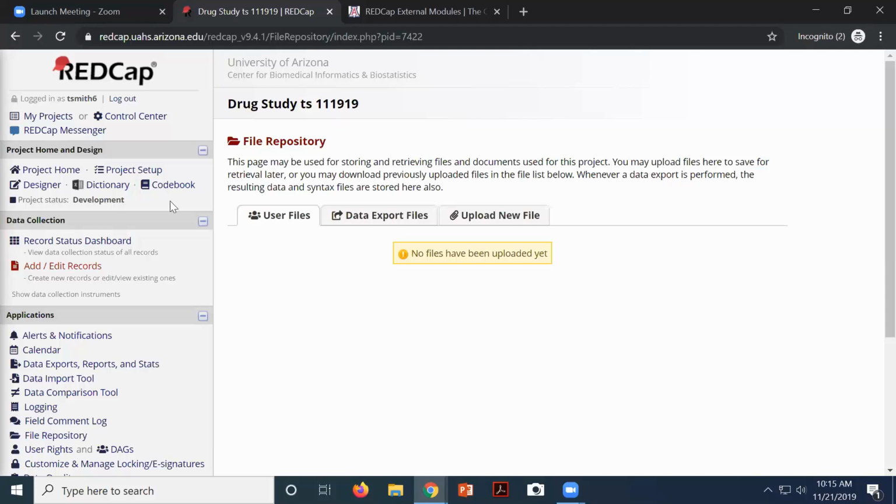Okay. Oh, and the other question was storing the original. If you wanted to store the file that you used for the import, you could put it in the file repository.